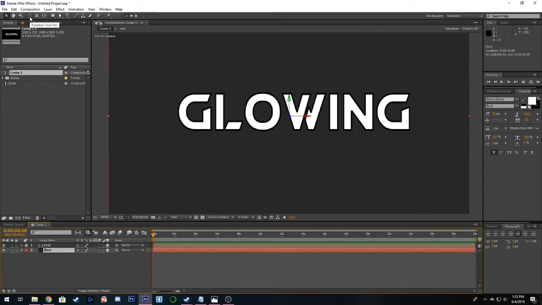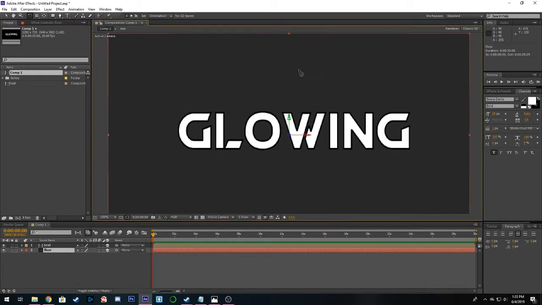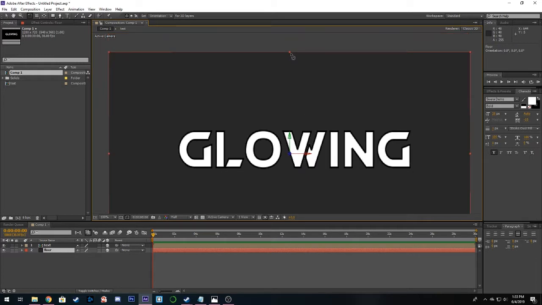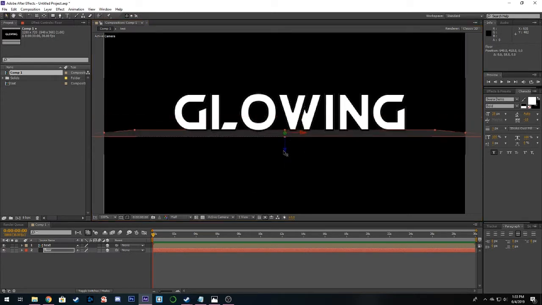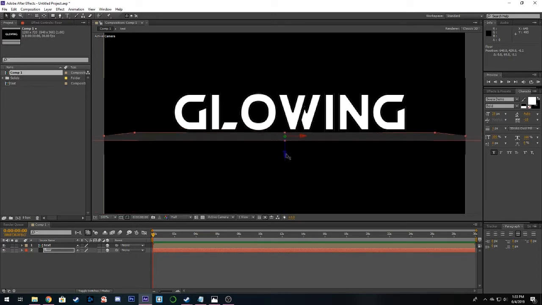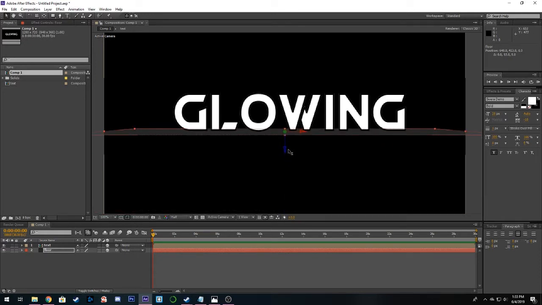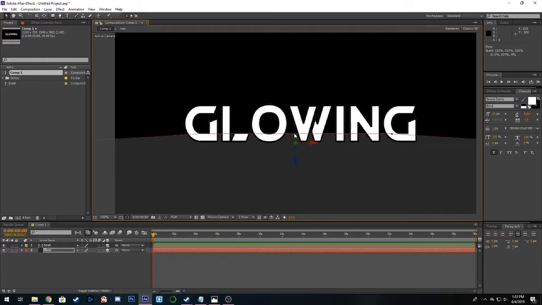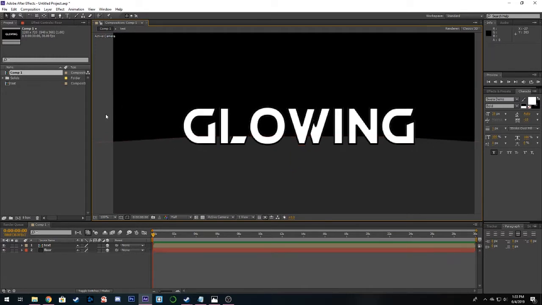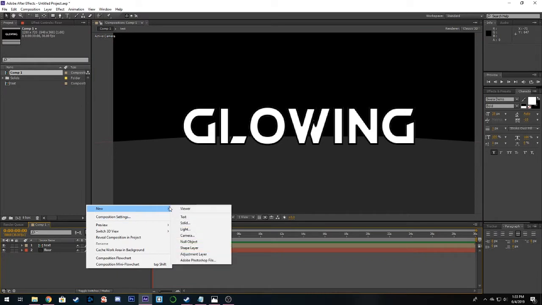ahead and get your rotation tool. You can just hit W, or you can just click on it there, and then just move it all the way back. Okay, like that, and then just move it so it's sitting just below your text. So don't move it all the way down here, just so it's sitting under your text like that. And then I'm just going to stretch mine out a bit. That looks good.